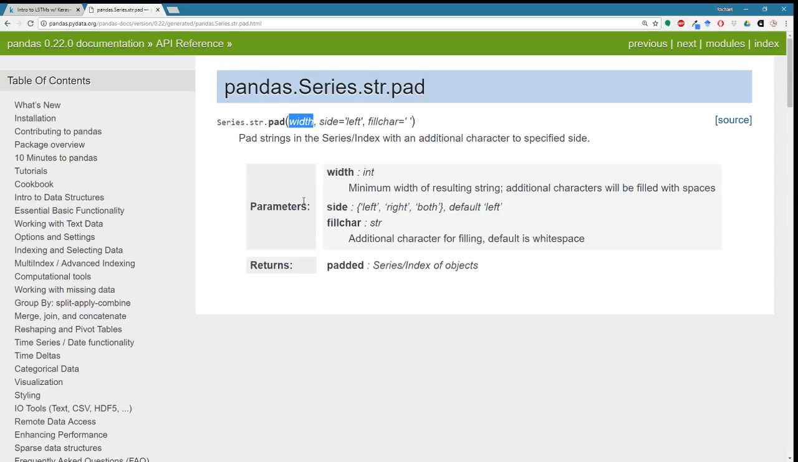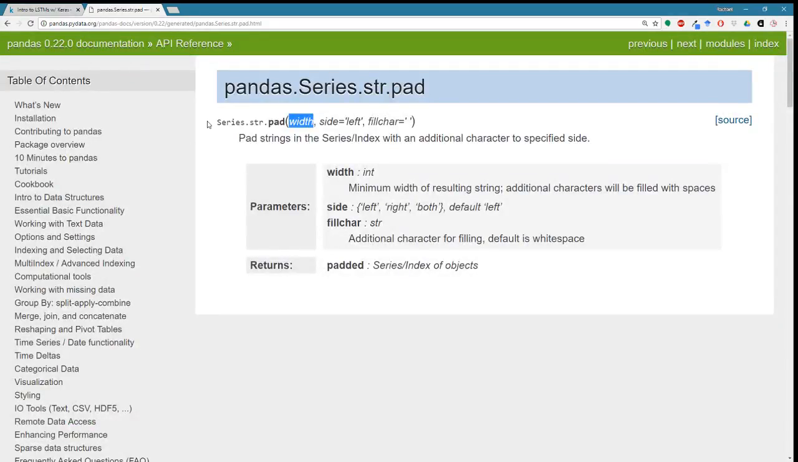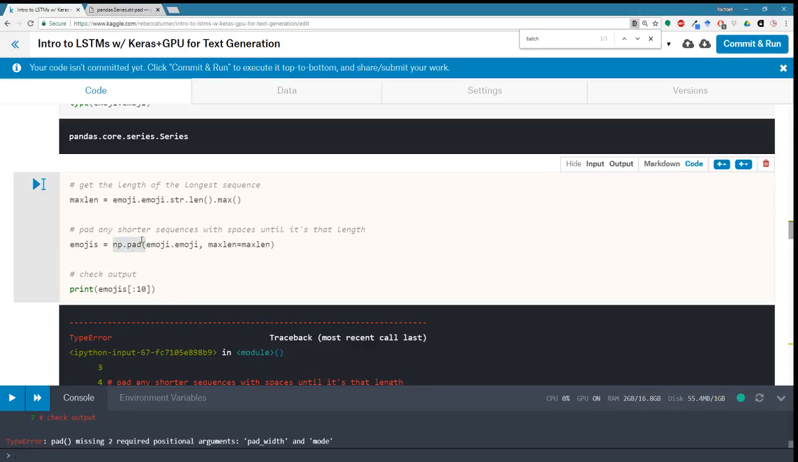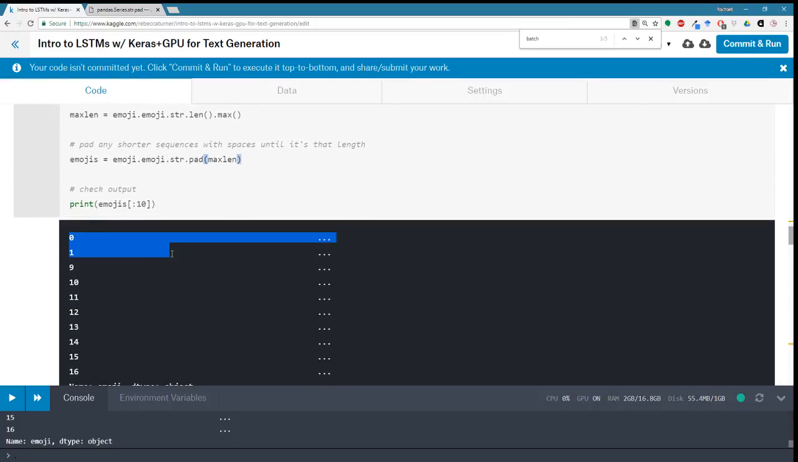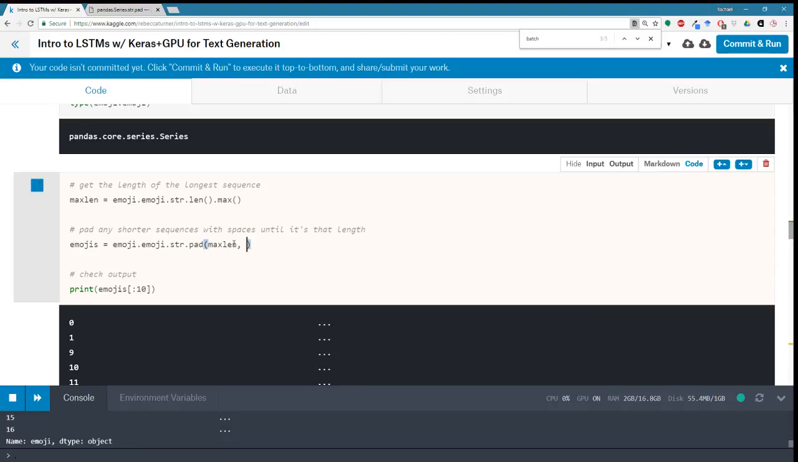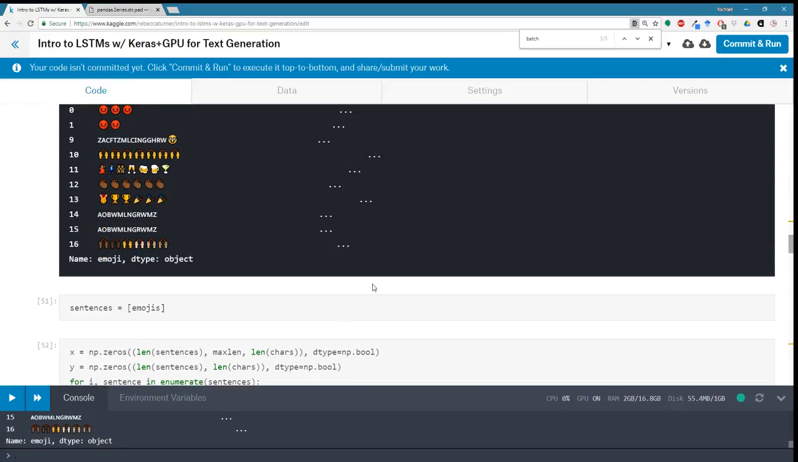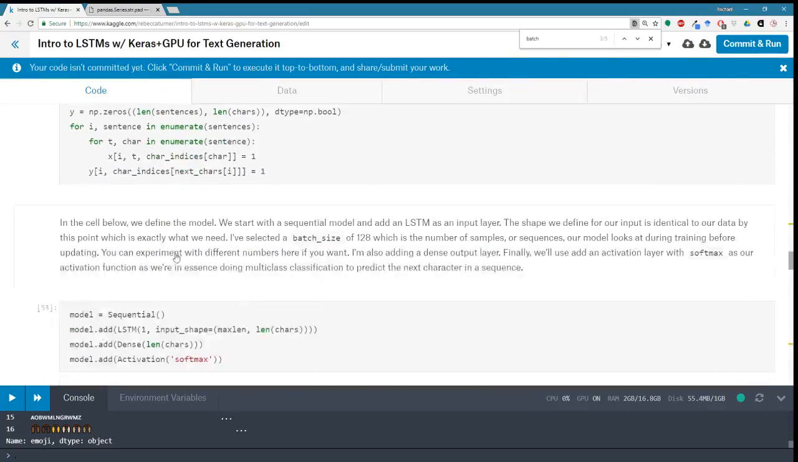I think we probably actually want it on the right side, not the left side. And then fill character. Okay, so this is the series that I want to pad. I've turned on insert, dot pad, and then we are padding it to our max length. Oh, sorry, we want it on the right, not the left, so side equals right. Why would you default to padding on the left? Woof. Okay. All right, I think we're good.